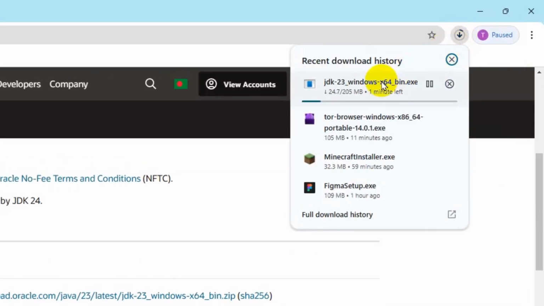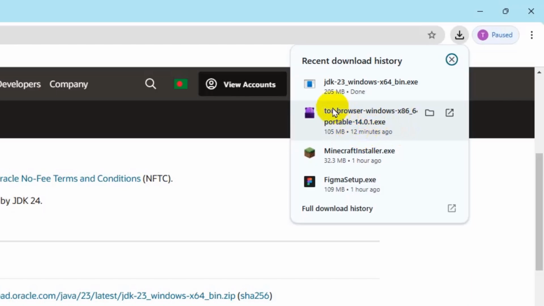And there you can see that it started downloading and it is around 205 MB. It will take some time, so right now I will just fast forward the video. And there you can see the download is complete. Right now we just need to double click on this downloaded file. So I'll just double click here.